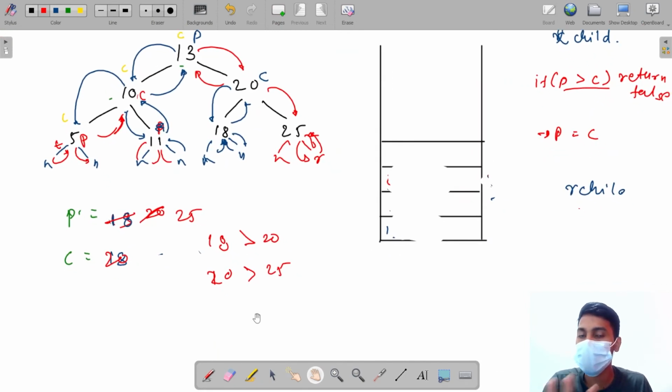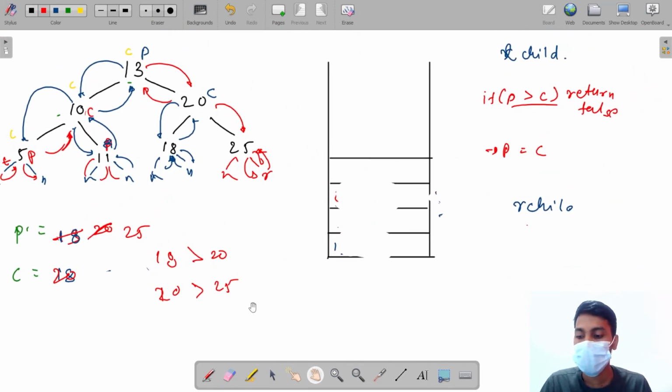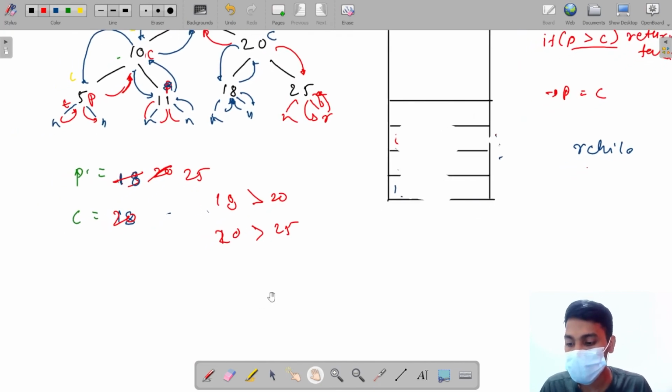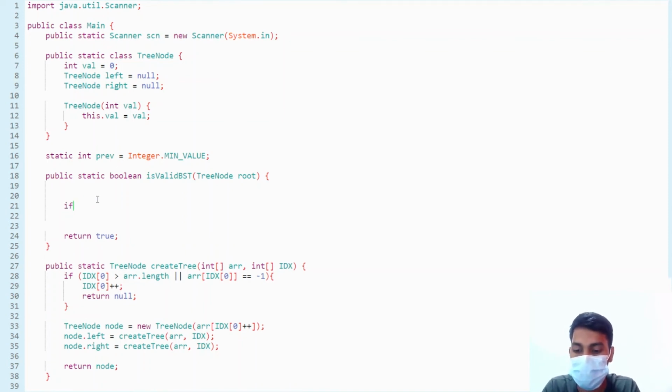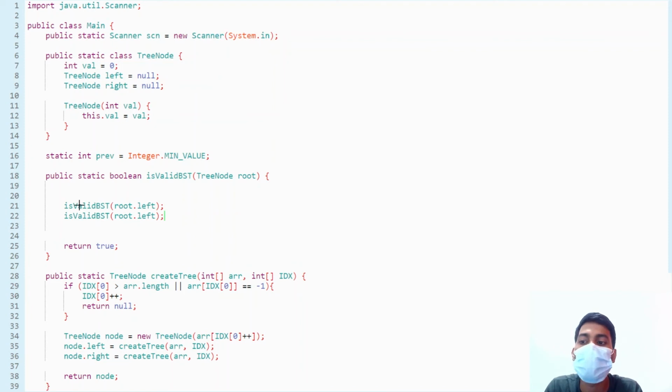So I hope with this that this dry run was clear to you all. Let's now move on to the code part. Now let's code this. What we are going to do? First, we are going to make a call to left subtree, that is, root dot left. Similarly, we are going to make a call to right subtree.